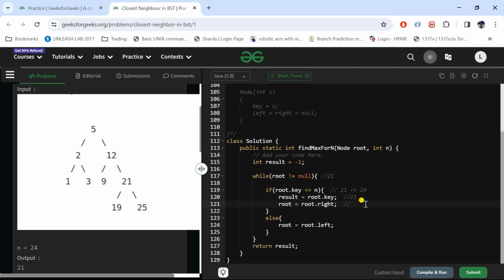Now I will go to 25, right? So again it will come back here, 25. It will ask now, is this 25 lesser than or equal to 24? No, this is not true. This condition is not true. So we will return the result. What is the result here? 21. Okay, so it will return 21.